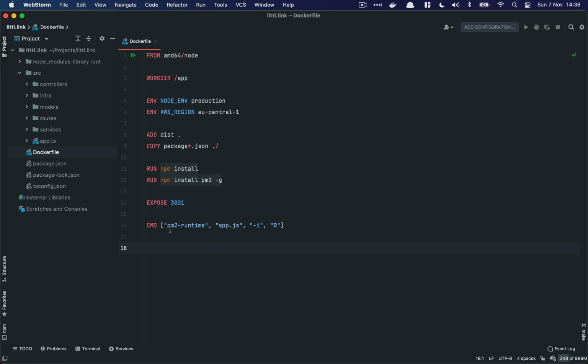And finally, we need to run a command to launch PM2, which is the library that we installed here. So the command is pm2-runtime, and we need to pass a couple of arguments to this command. So app.js, which is going to be the entry point to our application. So why are we not writing app.ts? Well, whenever we compile our application, as I said before, it's going to create a dist folder, and inside of this dist folder it's going to contain pure JavaScript files.